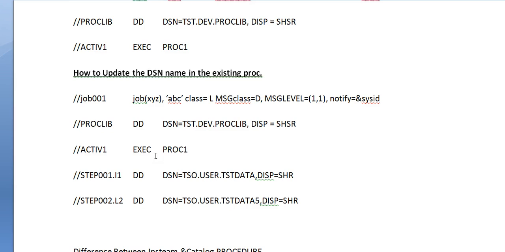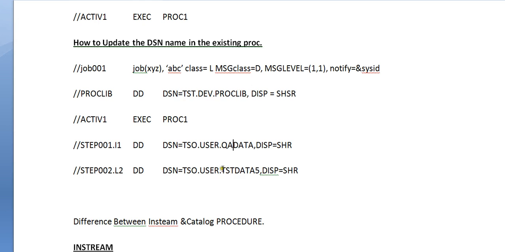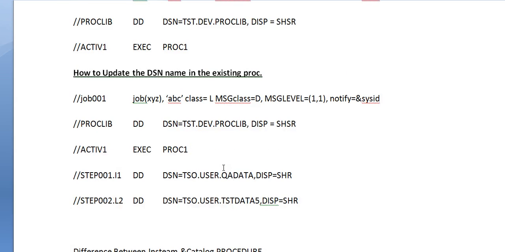So if I want to copy production data, I can give the production data name. If I want to use the test data names, I can use the test data name. If I want to use the prod data name, I can give prod. If I want to use the QA data name, you can use the QA dataset. So this is very important, I would say. Not only this, we can do various operations with this. So that was about the catalog proc.